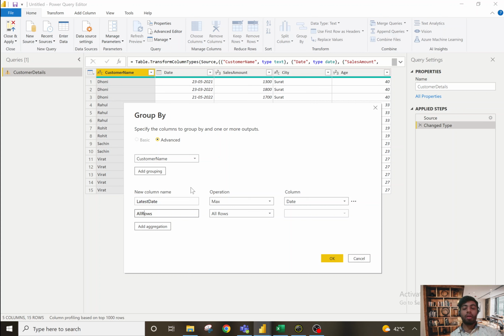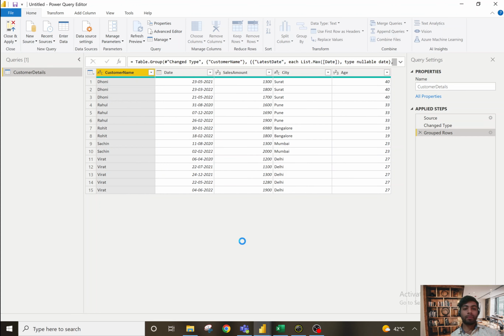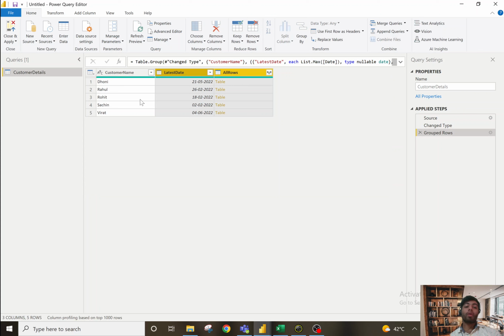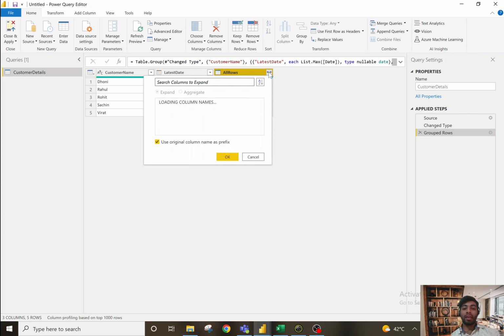So first let's focus on this latest date only. You see it has given the latest date for each customer. For Dhoni we have one date, for Rahul we have one date, but I didn't get the rest of the columns. To get the rest of the columns, we have to click here. I'm unchecking this option because it would add the table name to the front of every column, which I don't want.